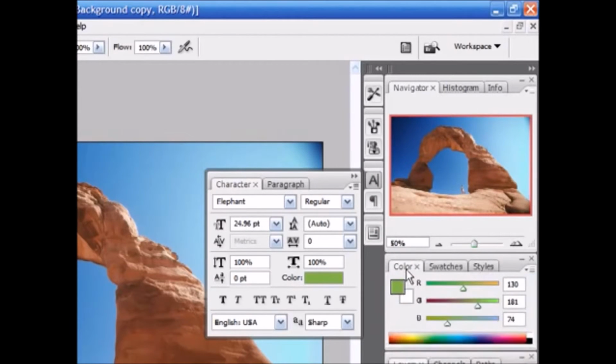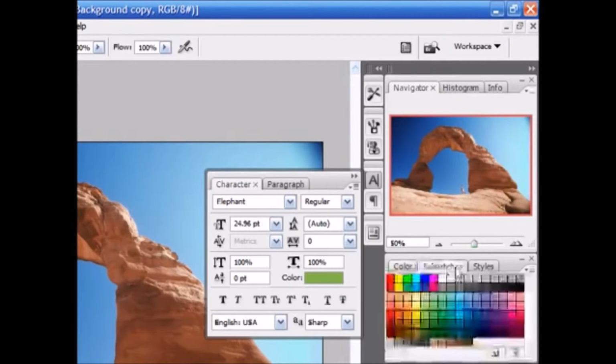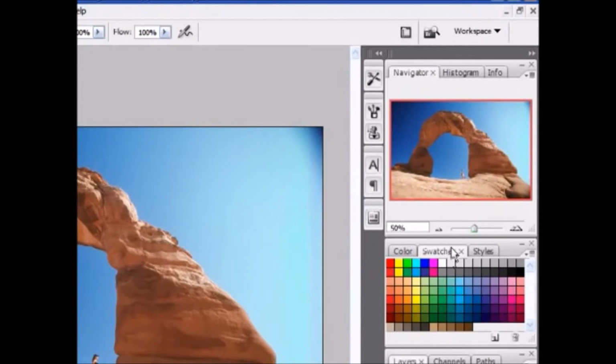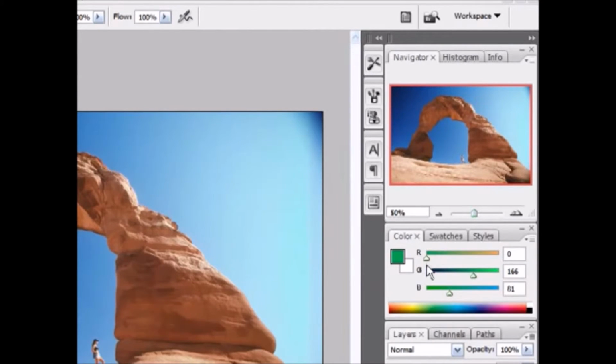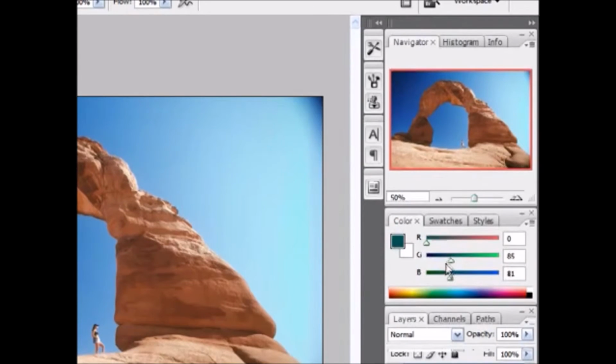Now these palettes right here, the color, the swatches, and the styles, are also for defining colors. So say you wanted to paint with green real quick. You would just select green, and you can now have green to paint with. And the color palette is just for fiddling with your color a little bit. So say if you wanted to make green a little darker, you just move the slider over it, and now you can do it that way.